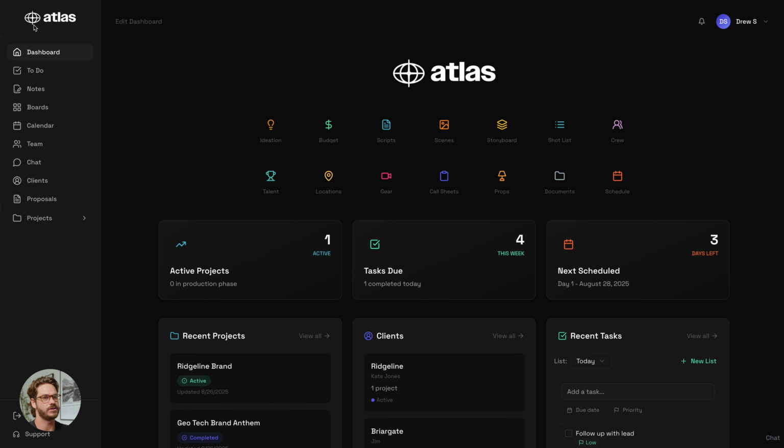Now, if you see over here in the main sidebar navigation, you can see these everyday productivity tools like to-do, notes, boards, calendar. And then of course you can collaborate with your team, you can chat with them, you can manage your clients, create proposals, and then of course projects, which is really the hub or the bread and butter of Atlas and how it works. But first, let's go to the to-do page and check this out.